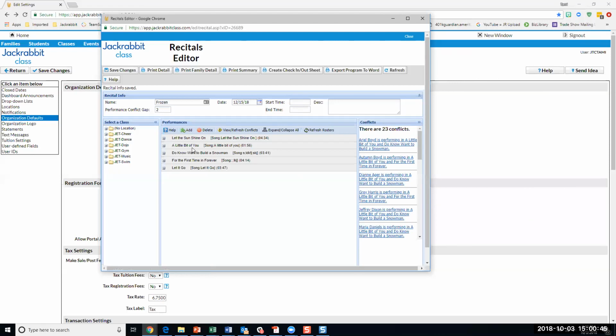If you want to move it, all you've got to do is click on it and drag and drop it, and now A Little Bit of You is the 4th piece instead of the 2nd, and then you can refresh your conflicts. Well, now there's 24. So again, it's not going to solve it for you. It's just going to give you the ability to go in and look and decide if you want to do anything about it.